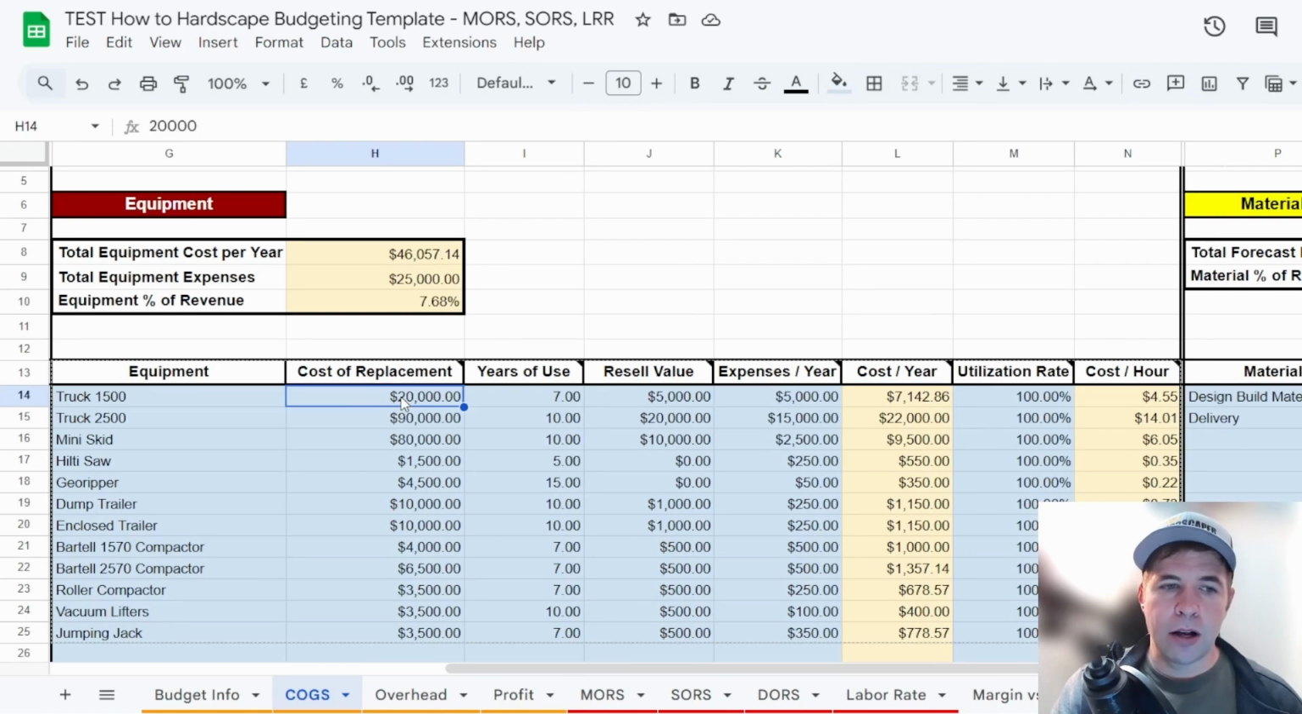Now, when inputting your cost of replacement, you want to think about what it would cost you today to replace that equipment. Not what your current asset is worth, but if that piece of equipment went down today, what would it cost you to replace it today? And you can do, in this case, a truck. That's obviously a used truck that we'd be purchasing. And with that, you can then estimate the amount of years of use that you're going to get out of it. So for example, if this is a used truck, we're buying it for $20,000.